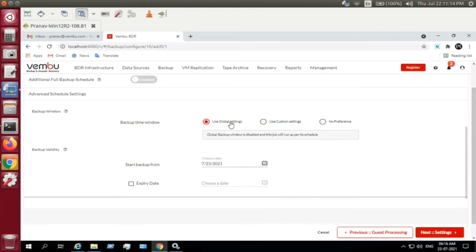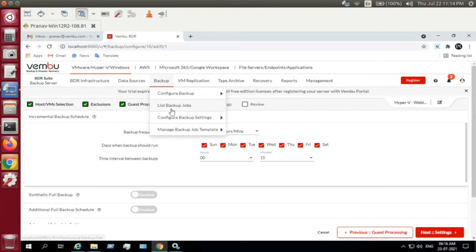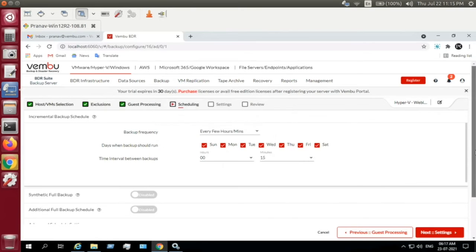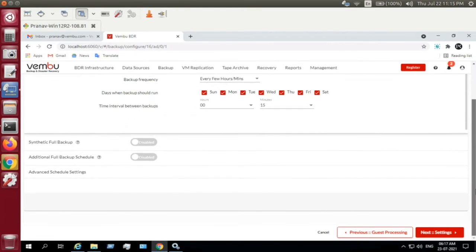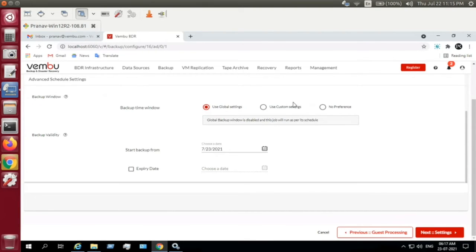If you're going with the global settings, then you have to set that up in this backup section. What happens is when you choose configure backup settings and you have this backup window, when you give this option globally, that will be the schedule timing for all the backup jobs that you configure. So that is what your advanced schedule is all about for your backup window. And then your backup validity. For example, today is your start date, or you can set when you want to start this backup job, or you can make sure of when you want to bring this backup job into enforcement.